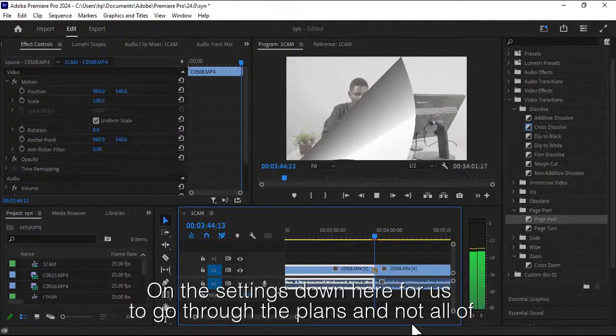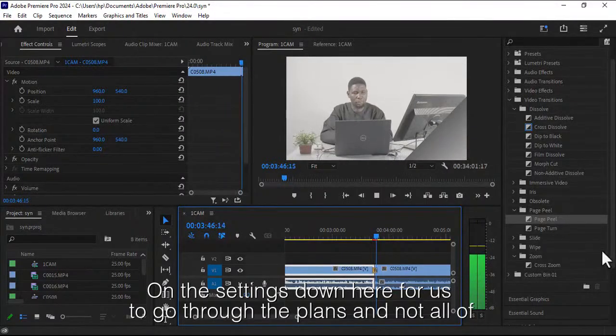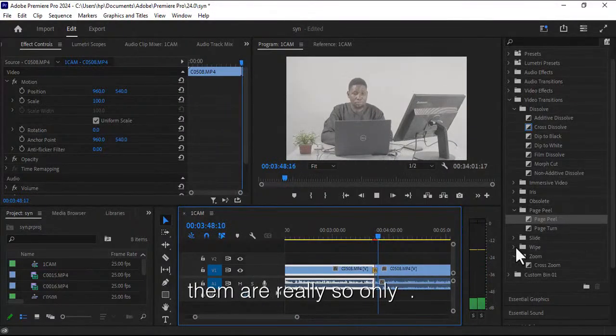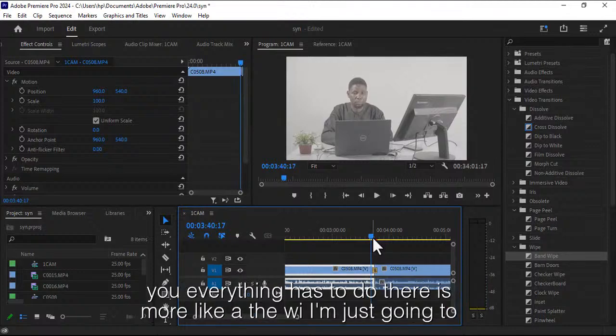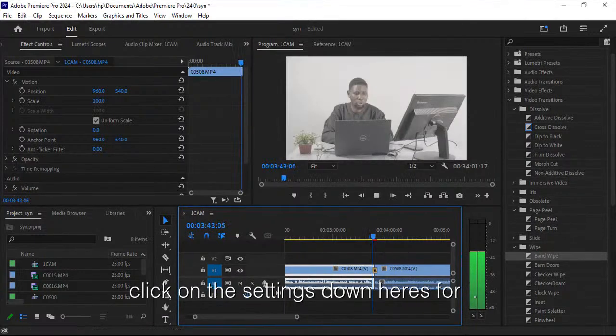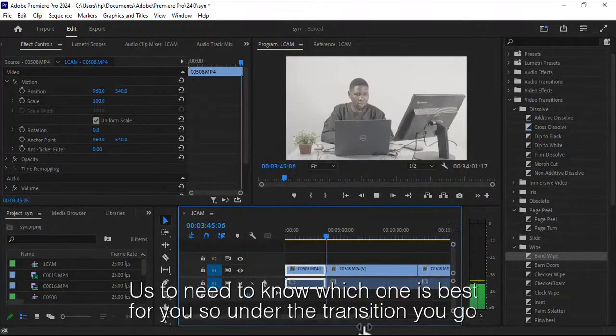So you see, page peel, then the next clip comes in. But not all of them are really good for different things. So this one is like a band wipe, just like a wipe. Everything there is more like a wipe effect. So you need to know which one is best for you.